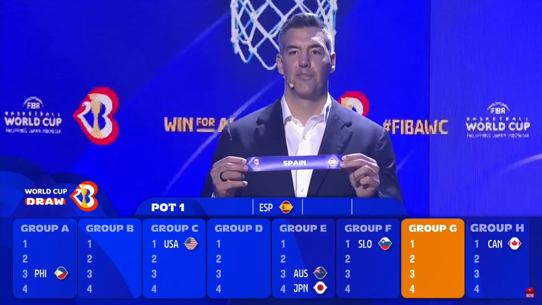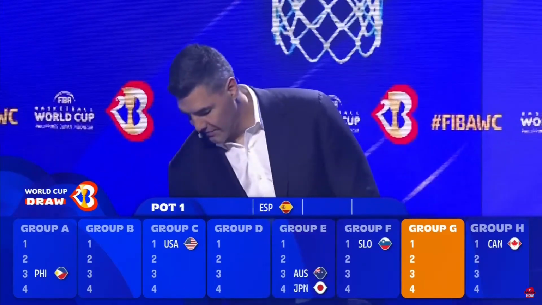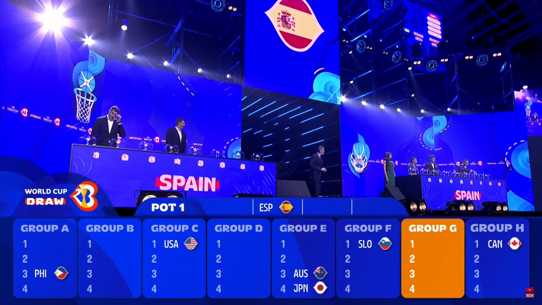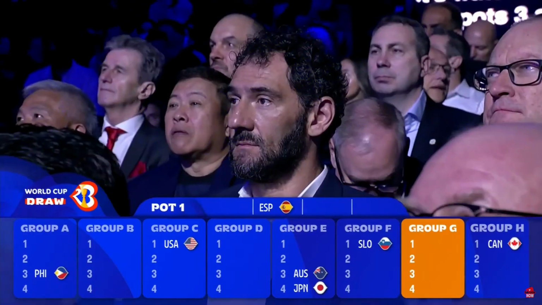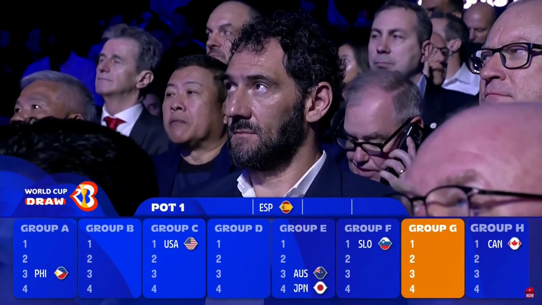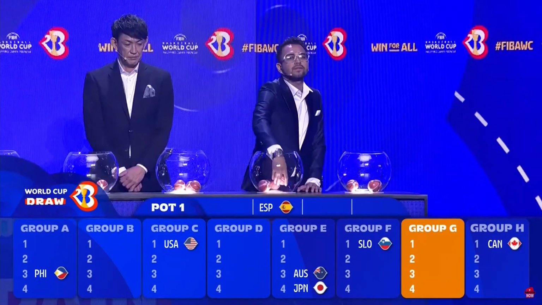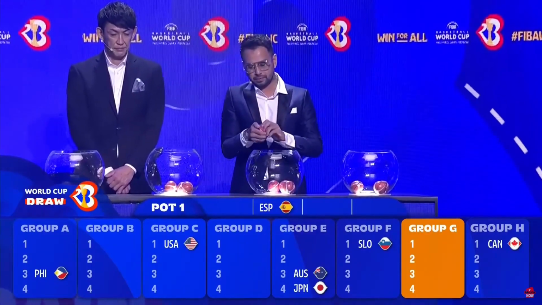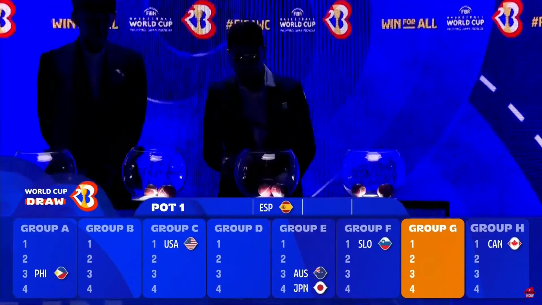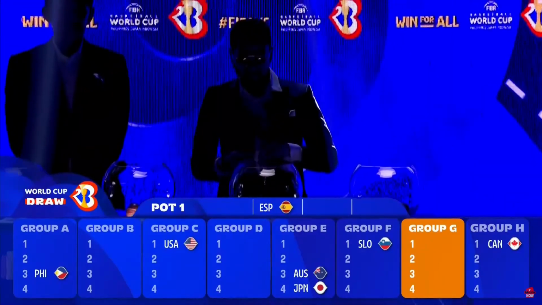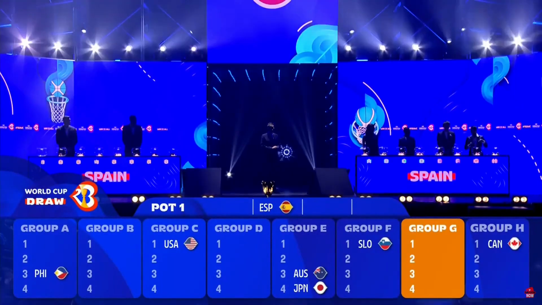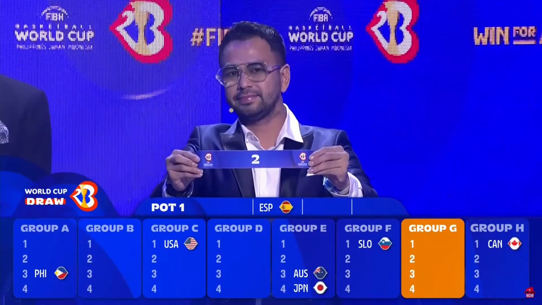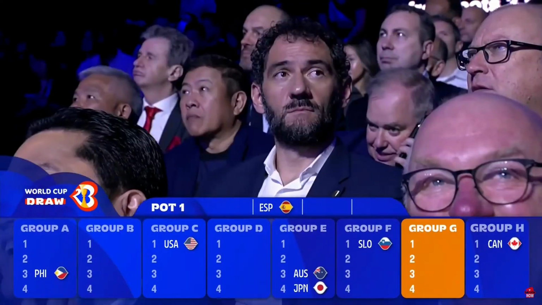Spain. Spain will go to the group G. Spain won the World Cup for the 2nd time 4 years ago in China. They will go into this year's big event as the number 1 team in the FIBA World Ranking, presented by Nike. The number for Spain is 2. Number 2. We are continuing with the pot 2.